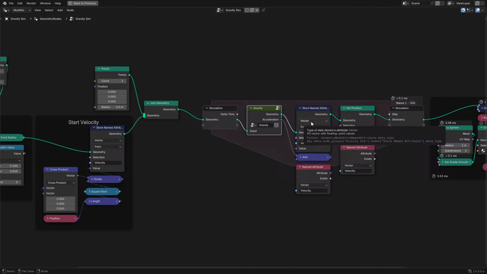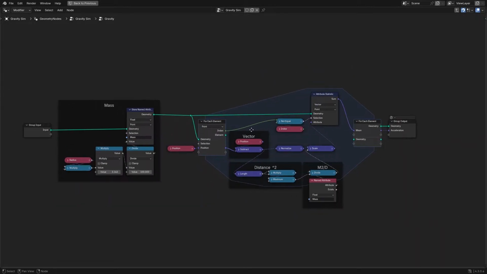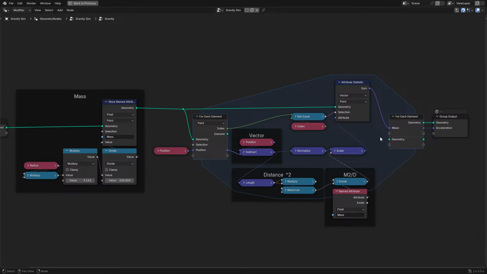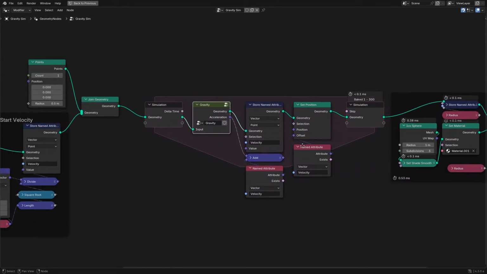velocity simulation. But then, the unique part is that we have a gravity setup right here that goes over every single point and gets the gravity force for each of them, stacks them all up, sums them, and then applies that as the new acceleration, as we can see here.